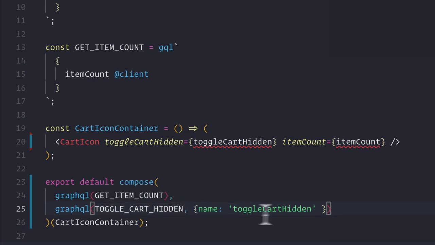We can do the same thing here for graphql of our getItemCount as well. If, say, we wanted this query to not be called data, and we wanted it to be called itemCountData, we could do that as well. Especially when we start using multiple queries and multiple mutations, we're going to want to use this name object property, right, as this configuration, because then we'll be able to pluck the values off of all of these different props that are going to be passed into the props of our component.